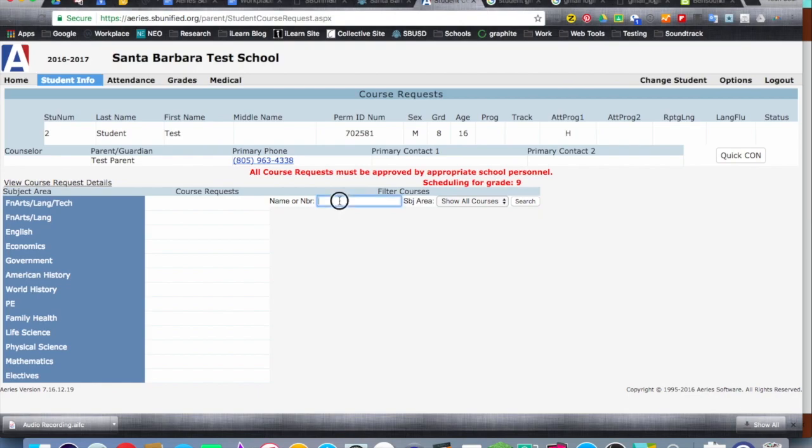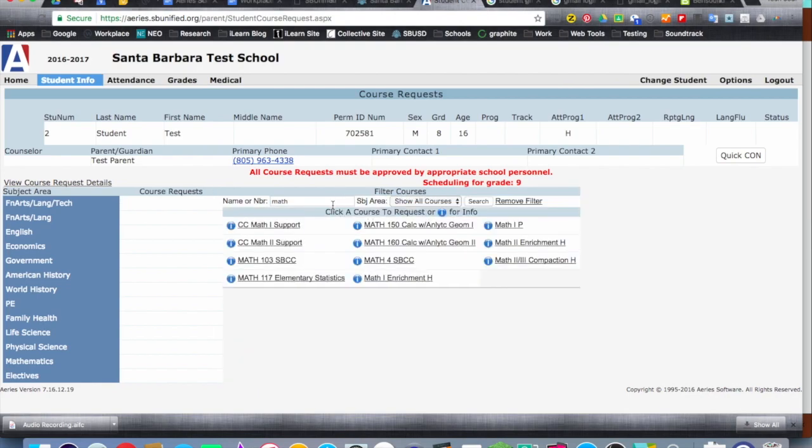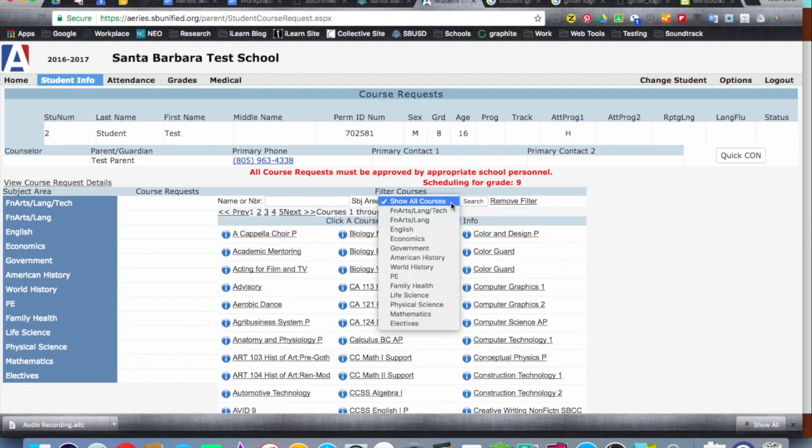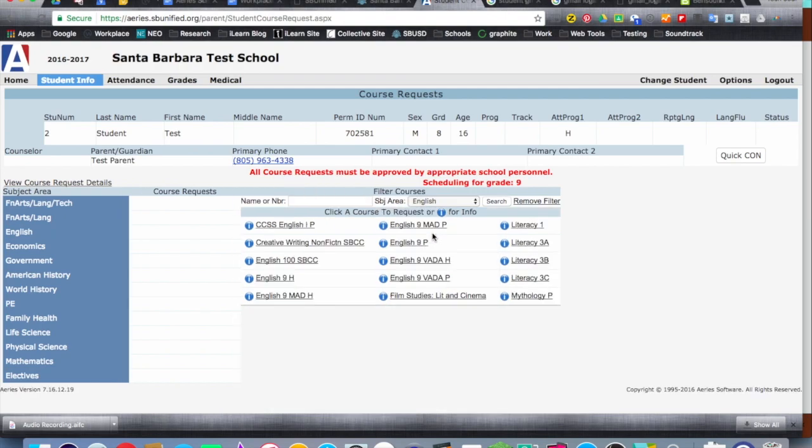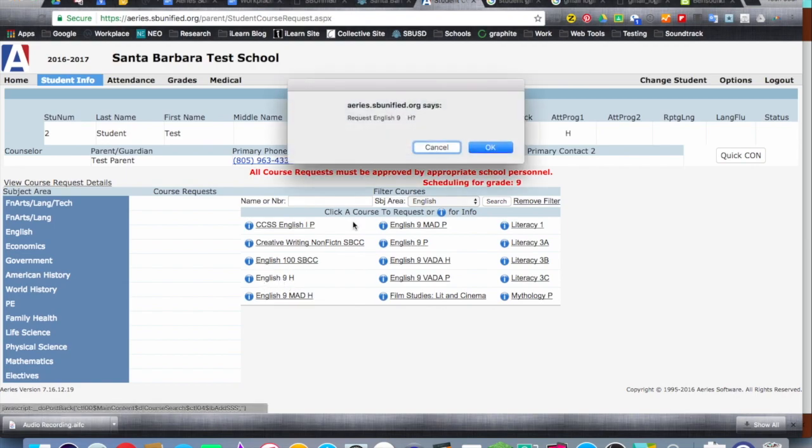There are a few ways you can enroll in classes here. If you know the course ID number of the class you would like to register, you can enter it in the course name or number entry box. You can also use the subject area filter to the right to see your class choices for that subject. Click on a course to add it to your course request list.